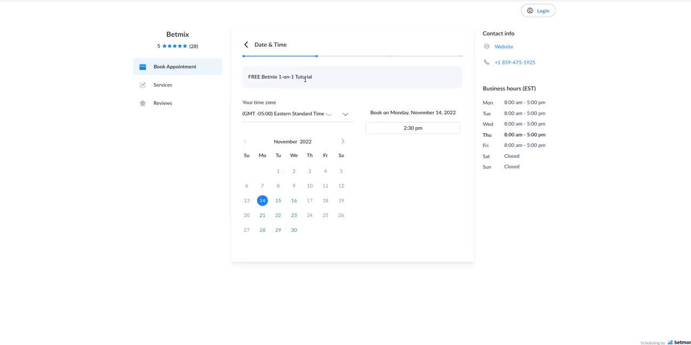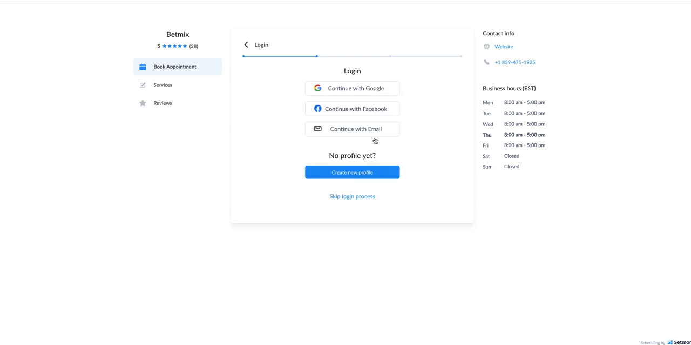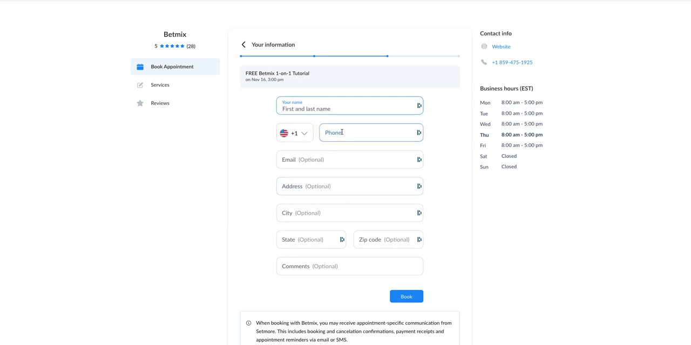If I clicked on this, it's going to show me the dates that are available. If I click on the 16th, I'd pick an available time slot. I can create a profile, or I can just skip it. Just put in your name and your phone number, and then book it, and your email address as well. That's all we need. We don't need this other stuff, your address or anything like that. Just your first name, your phone number, and your email.